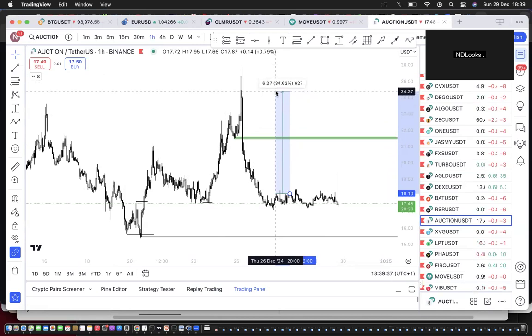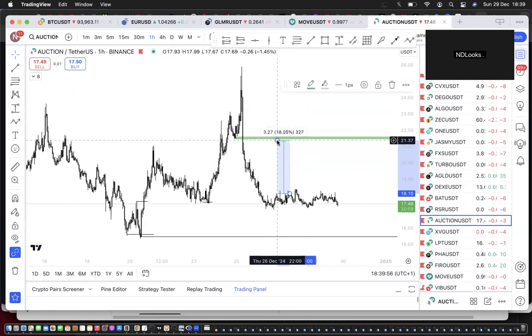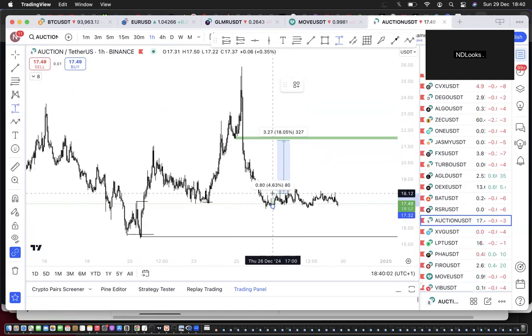Now, here's the thing. Since the signal was given, Auction has just been going in cycles. It hasn't moved any significant percentage. Okay, so if we look at Auction, you see it's just dancing between a 3% range to 5% range, going up and down. All right.